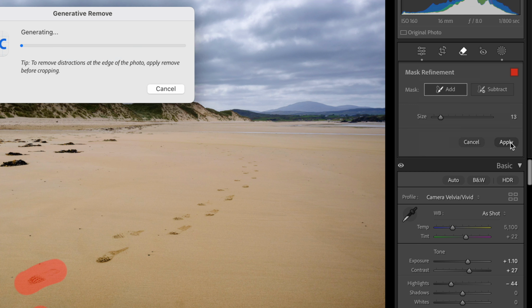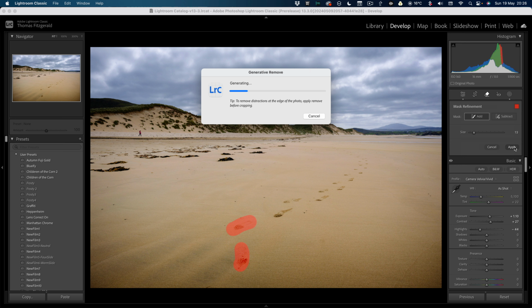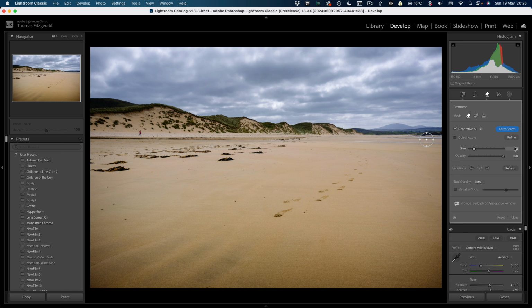and then we hit Apply. And it will now generate. Okay, so as you can see, that's pretty much got rid of it. One of the things I've noticed when trying this out is if you do two separate discontinuous areas, it will treat them separately as separate objects within Generative AI.